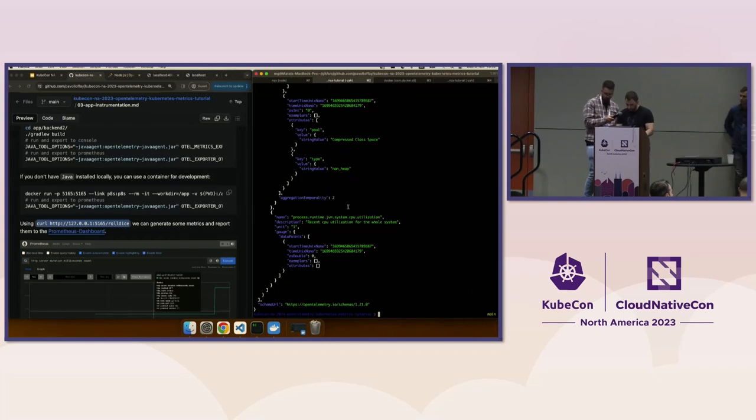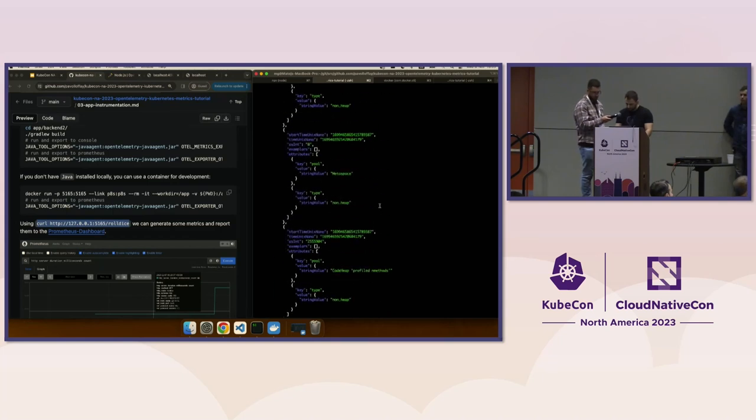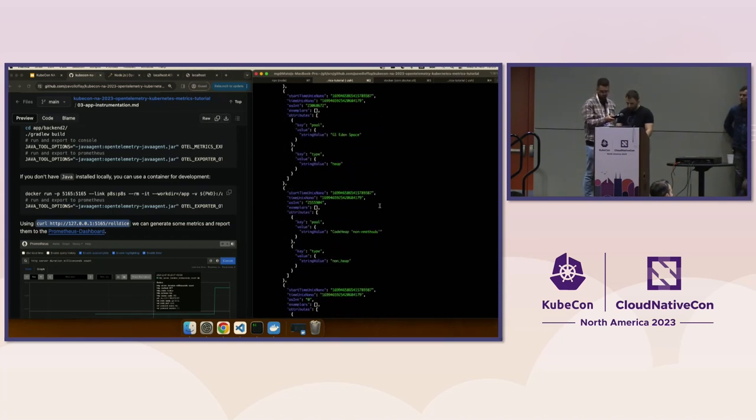So here, now we see it a bit better. We see that we get, for example, CPU utilization and so on. And yeah, you can browse through it, and it contains quite a lot. You can also configure what you want to see and what you don't want to see.